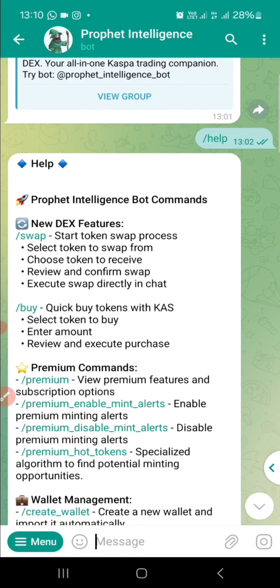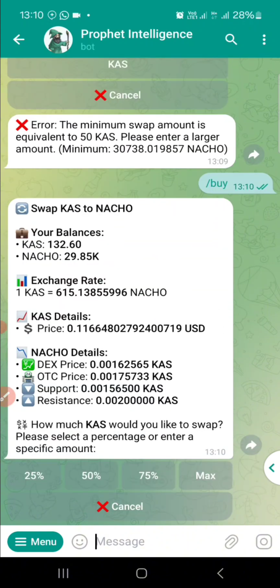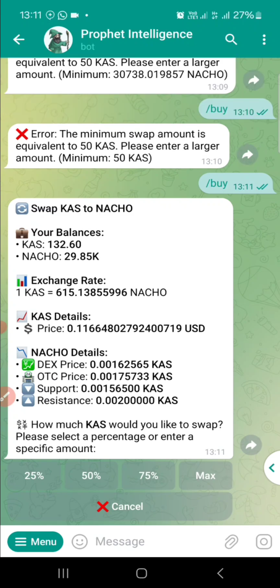Then the next button is the buy. This feature is used to buy tokens with CAS. Let me touch it so that you see. Now they ask you which token do you want to buy with CAS. So let me just say nacho. They now ask you, how much CAS would you like to swap? Please select a percentage or enter a specific amount. I'll be making use of 50%.